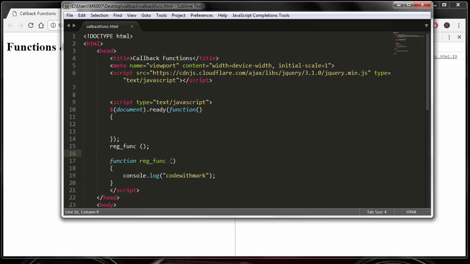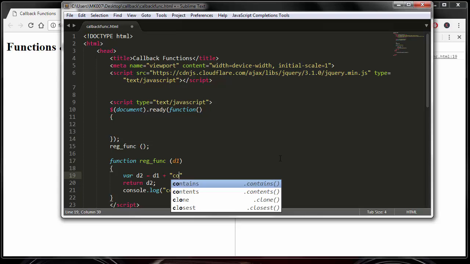Now, with the same function, I want to return a value. So I'm going to type in D1, the parameter that is coming in. Inside I create a variable called D2, which takes whatever was put into the function, and then returns it. I take D1 and add to it "code with Mark".